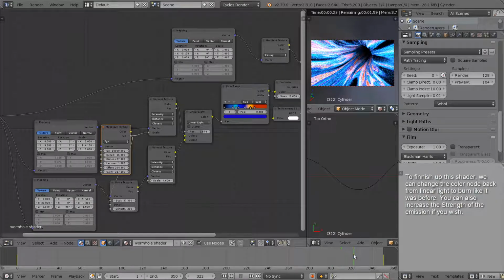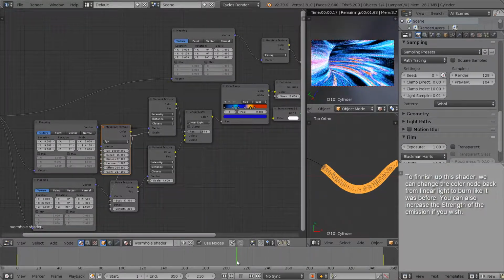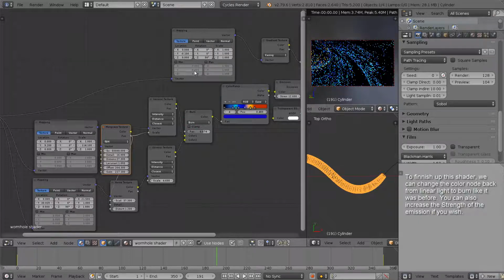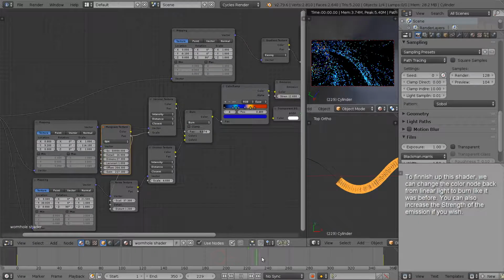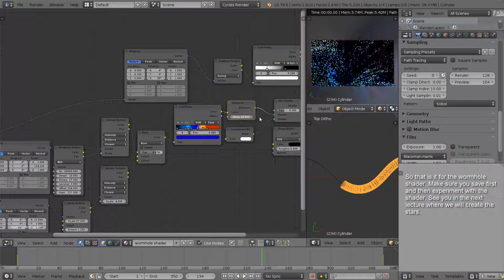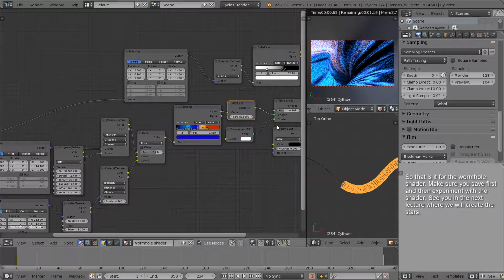To finish up this shader, we can change the color node back from linear light to burn like it was before. You can also increase the strength of the emission if you wish. So that is it for the wormhole shader. Make sure you save first, and then experiment with the shader. See you in the next lecture, where we will create the stars.